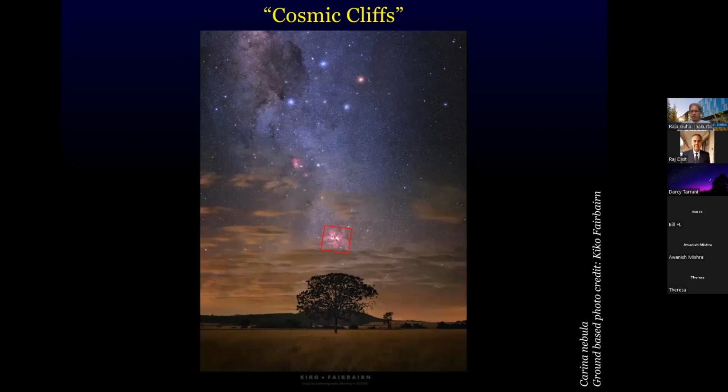And this image you're seeing here is from an astrophotographer, Kiko Fairbairn, wide-angle image. If anyone knows any of the photographers I mentioned, please put a shout out in the chat. I'm not familiar with this person, but I found this image. And in the next image, we're going to zoom in to another astrophotographer's image, this time just of the Carina Nebula. So in the next image, you'll just see what's inside this red square.